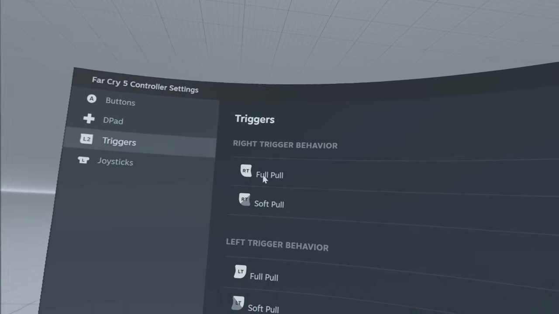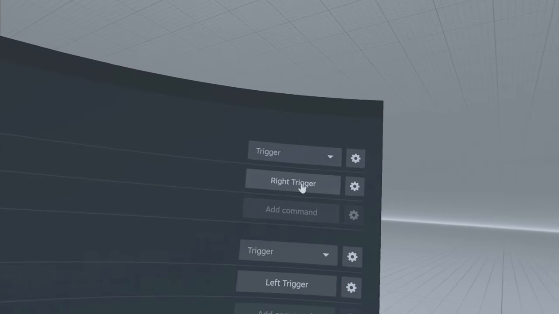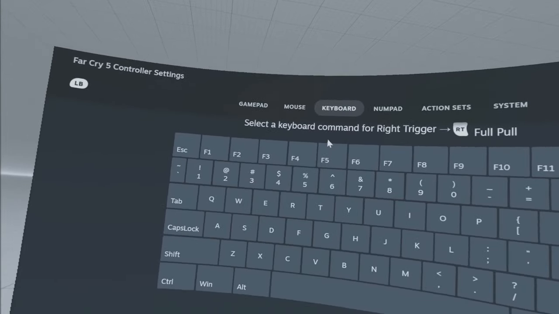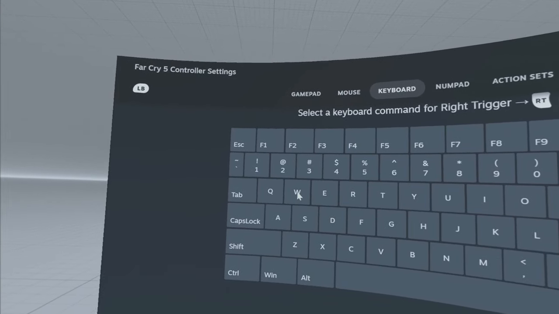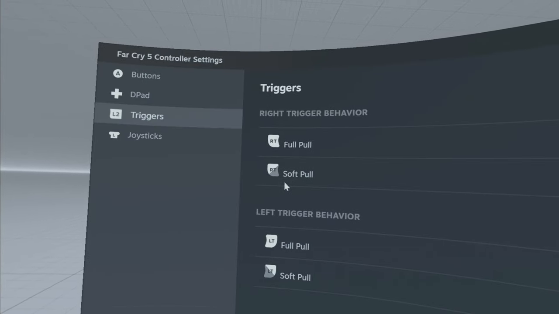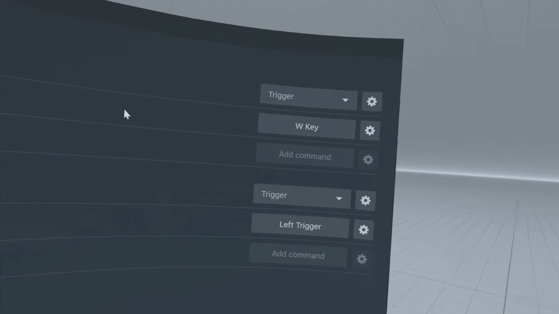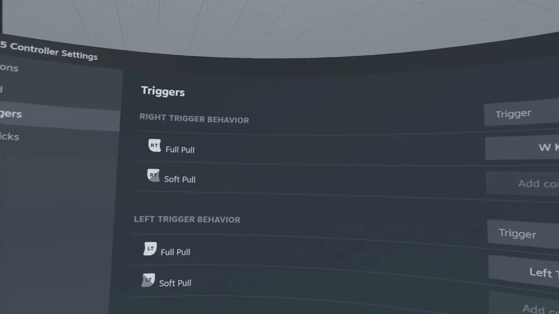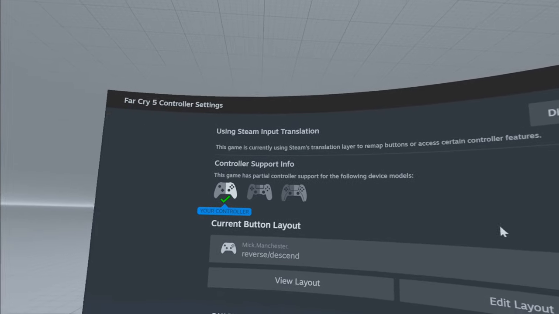See, so full pull on my trigger. This is my right trigger. Click on there. And let's say I wanted to go forward. Well, normally W is forward on a keyboard, so I would click on W. And there you go, W. So when I pull the trigger, I will move forward. Isn't that a piece of piss? Isn't that easy? I think it is. Anyway, that's it. That's how you do it.